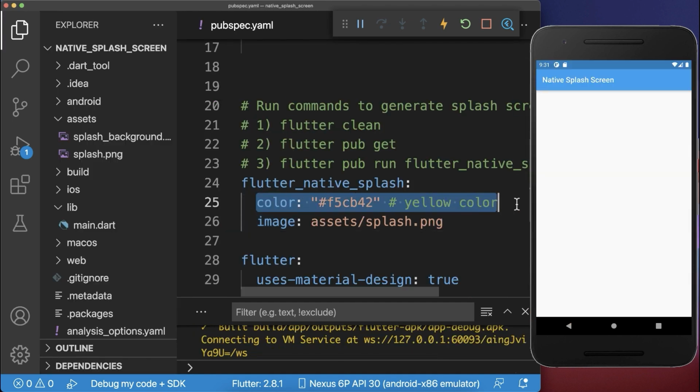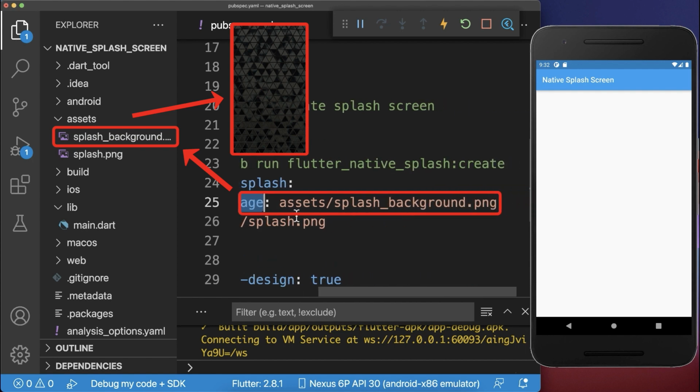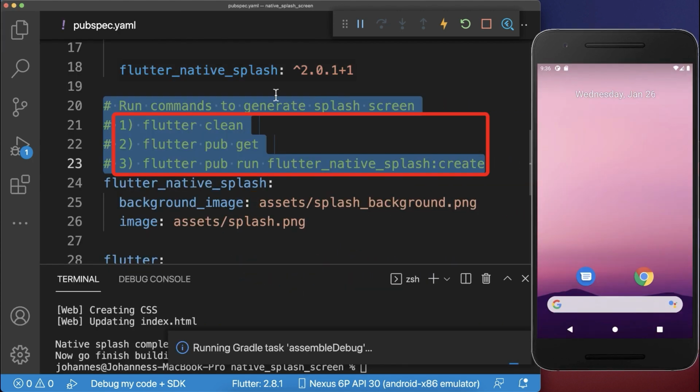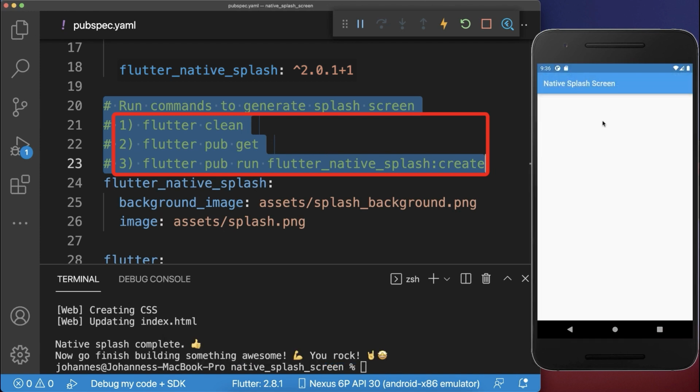Alternatively, to a background color for your splash screen, you can also define a background image that I define within the assets folder. And now after running these 3 commands again and starting your Flutter app, you should see this new background image as the splash screen.